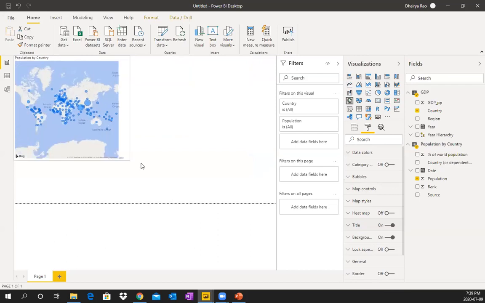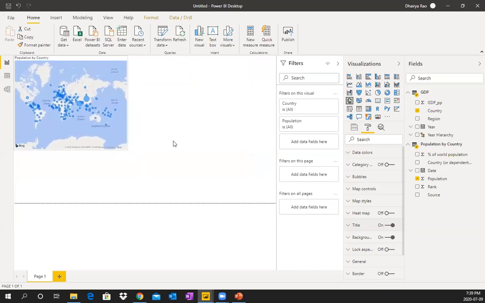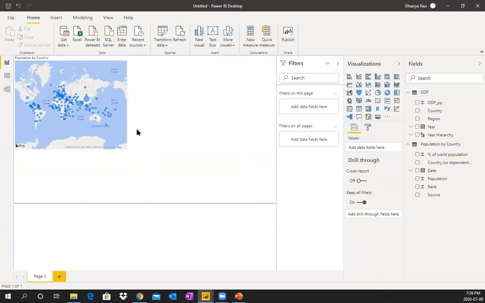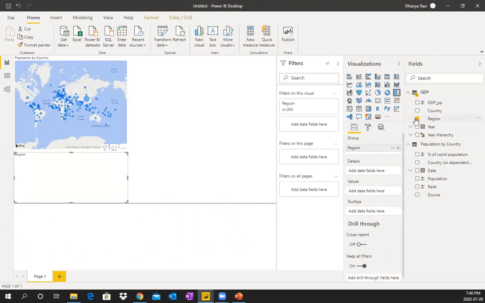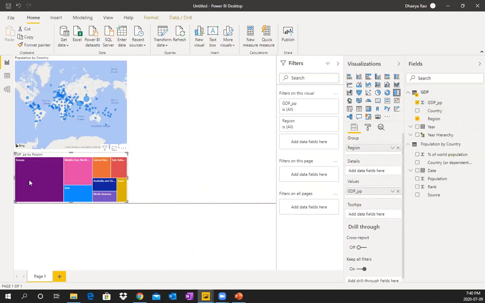Okay, so now that we have a visualization for the population by country, we can also create different types of visualization using all of these different icons that we have over here. As a quick example, let's say that we want to create a tree map. We have that tree map, and we want to see the GDP breakdown by region and how that works out.